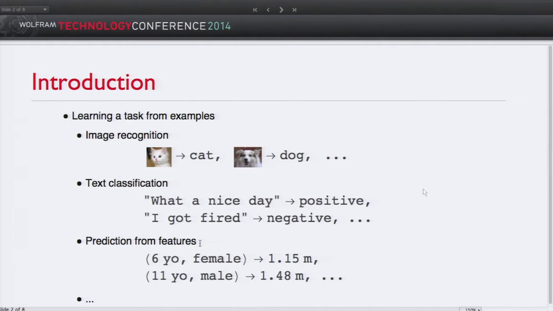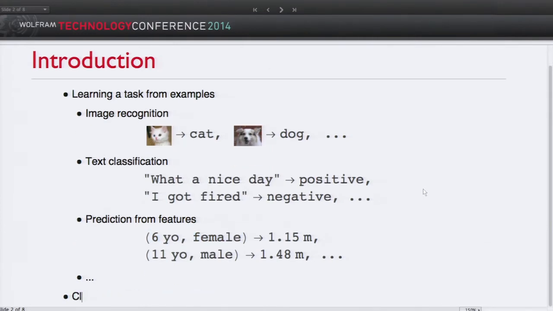And more generally, prediction from features. So we want to predict a value, whether it is categorical or numerical, from some variables. And here, for example, it's on a data set of persons, predicting their height as function of their age and their gender. Okay. And for that, we developed two functions that are called classify and predict. So classify deals with predicting categorical values, such as cat or dog, that you can say also are classes, while predict deals with predicting numerical values, such as predicting the height as function of some features.